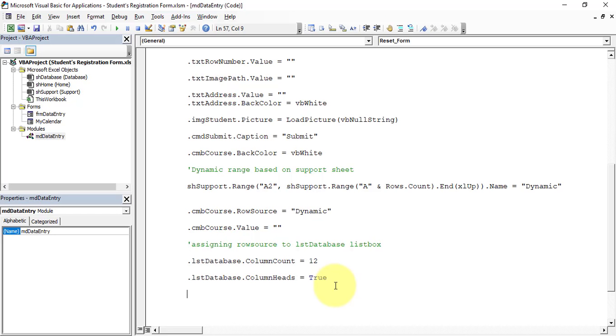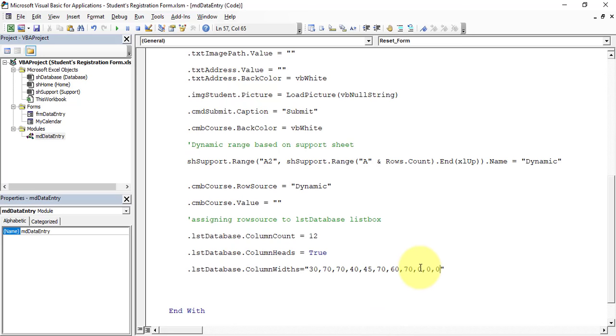So we have considered 12 columns, so we need to assign the points, the width basically, for each and every column. So let's lst database dot column width is equal to, and we need to pass all those column widths in inverted commas. So the first would be 30 comma 70, again comma 70, 40, 45, and then 70, 60, 70, and 0, 0, 0. Okay, so we do not want to show the last three columns, and that's why I have mentioned 0.